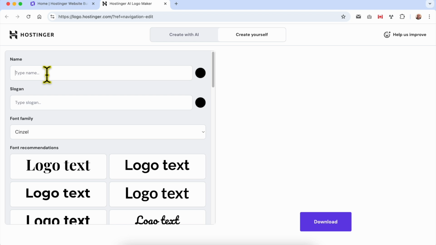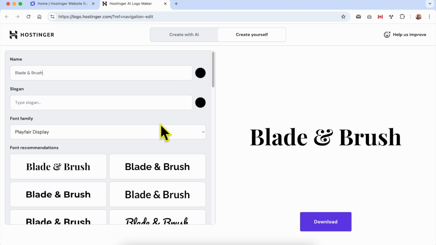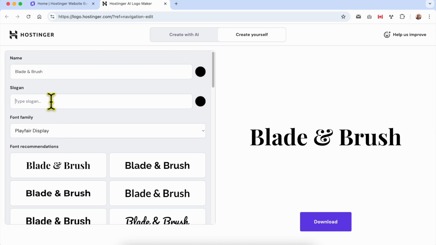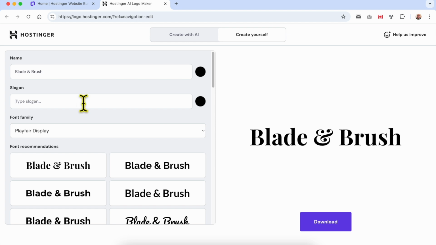Now fill in your website name, for example, or logo. In my case, I will go with blade and brush. This is my website logo, and here you can add a slogan, for example, your hair cuts with us, for example. I don't know, but in my case, I will not add a slogan to this website.